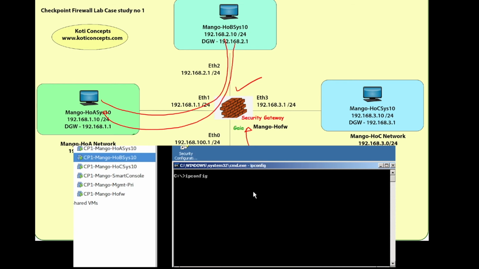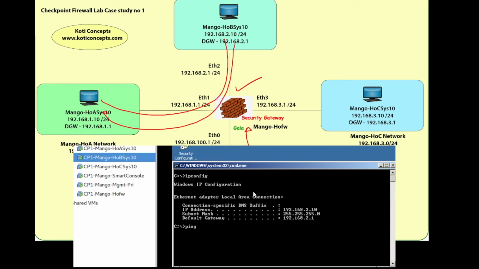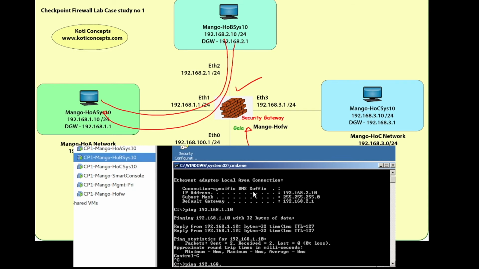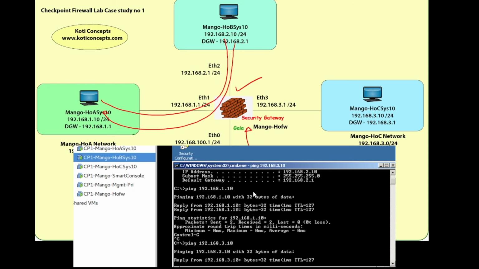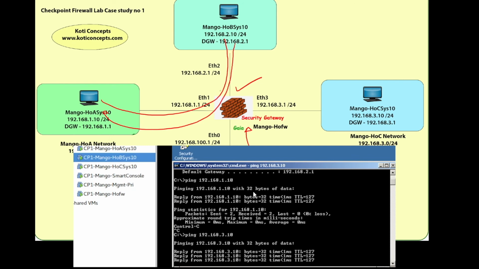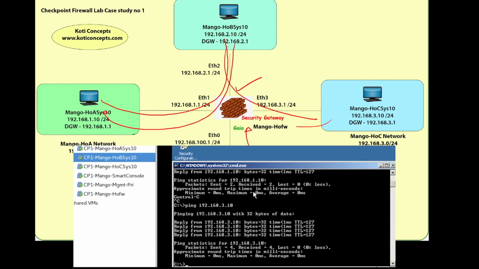Similarly, if I go to the HOB system, from there, clear the screen. Where am I? I say ipconfig. From there, if I say ping 192.168.1.10, I could ping. Can I also ping 3.10? Also I could ping. So from anywhere to anywhere, all the packets are able to go through the firewall.